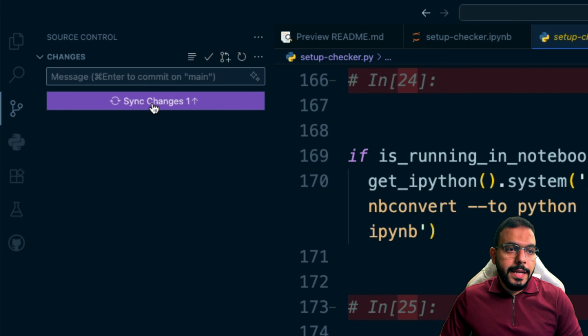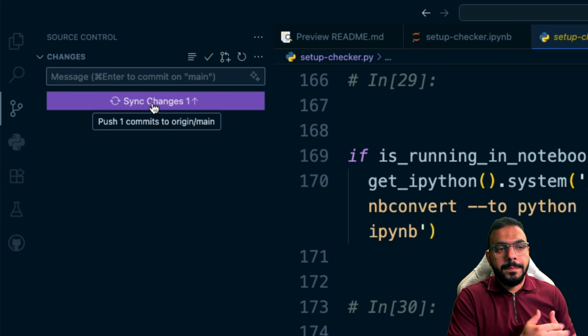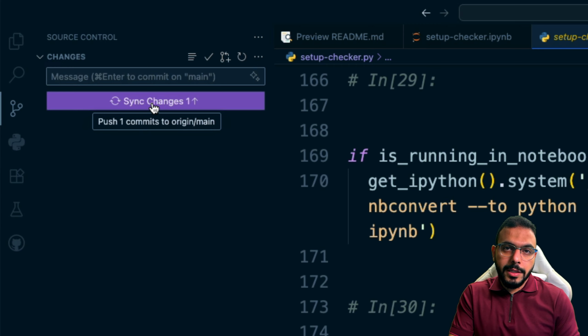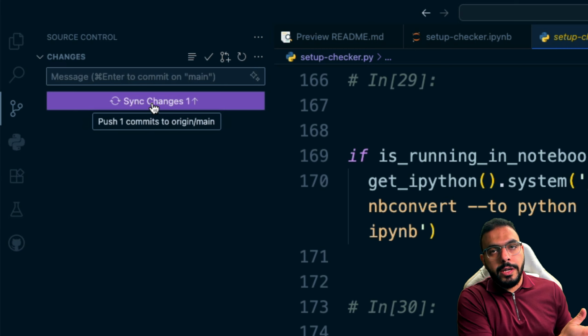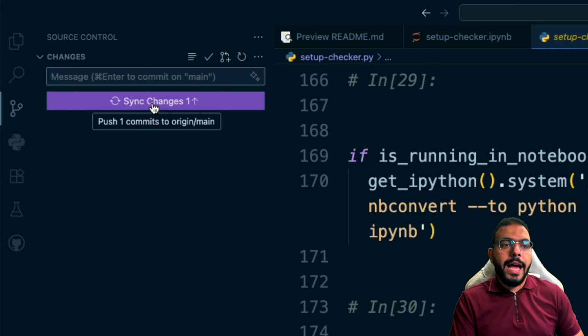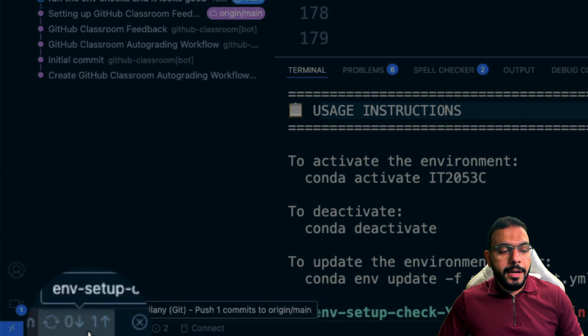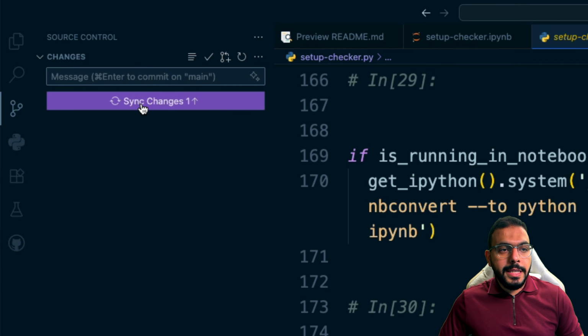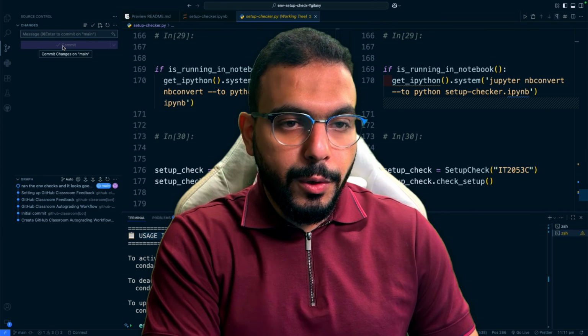I'll hit commit. Now, if you have watched the videos on Git and GitHub, you know that this commit that I've done is only a commit on your local repository and has not yet made it into the remote repository, which is the one on GitHub, which is the one I have access to. So always make sure that you click on sync changes, or you click on this button at the bottom left corner, which will basically update your remote repository with all the changes that you've done locally.